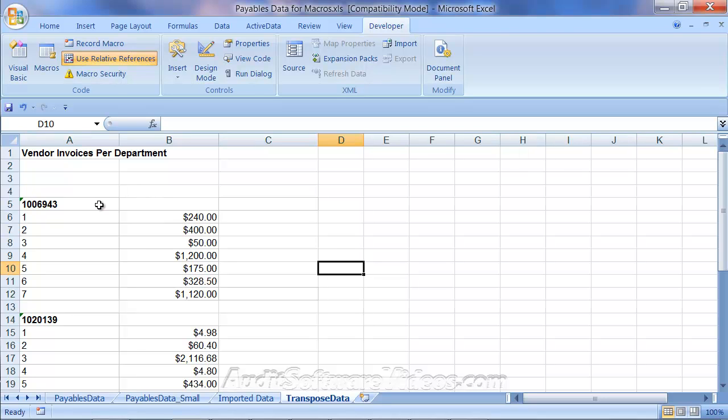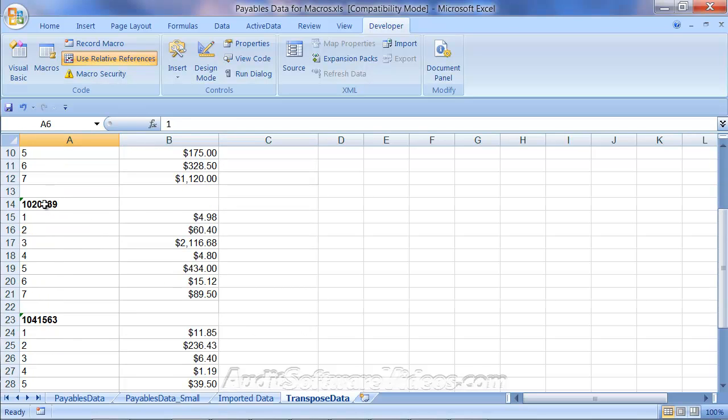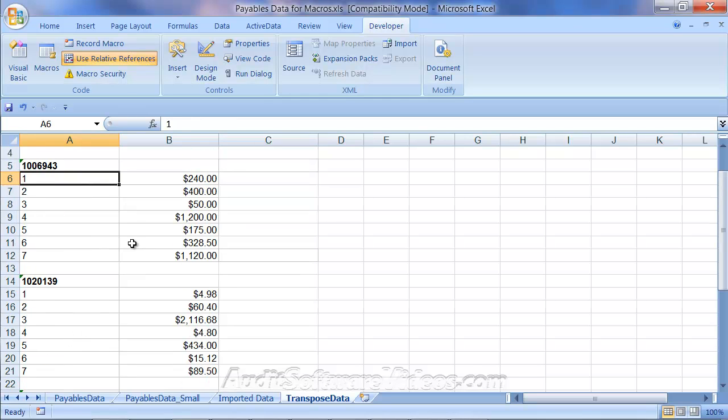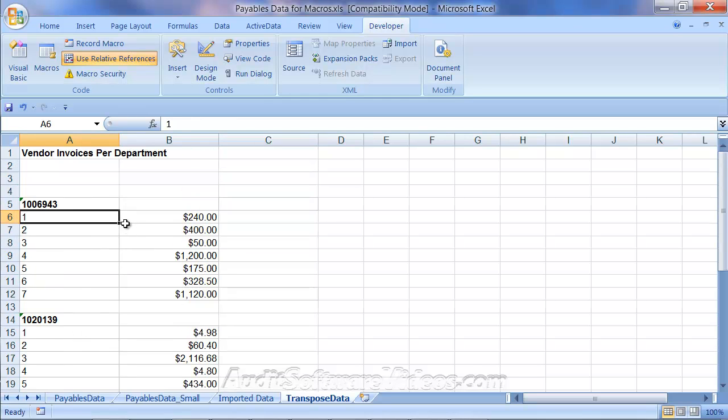Now again, this is a simple example. We probably could use pivot tables, report writer tools, all these other things, but let's just show how with a macro we can do the same thing. So taking this data, this is vendor invoices by department, and notice we have each vendor, and then underneath we have the 7 departments and how much money was spent in each department.